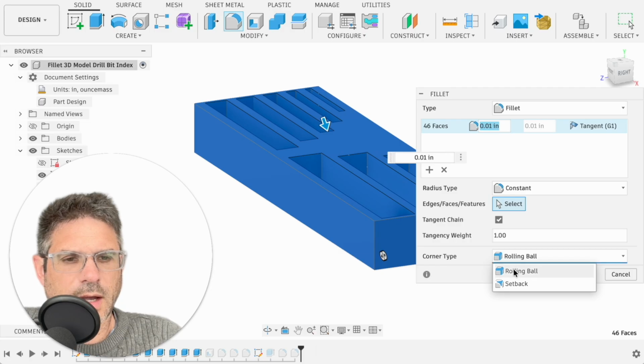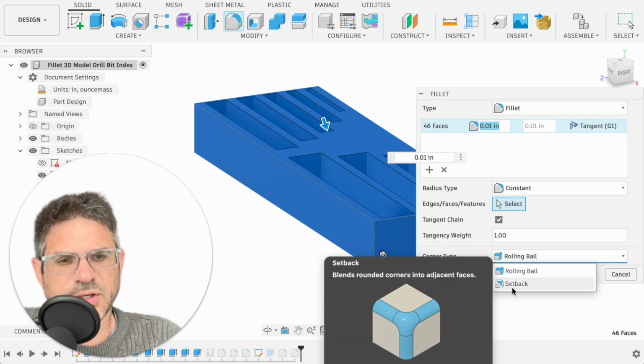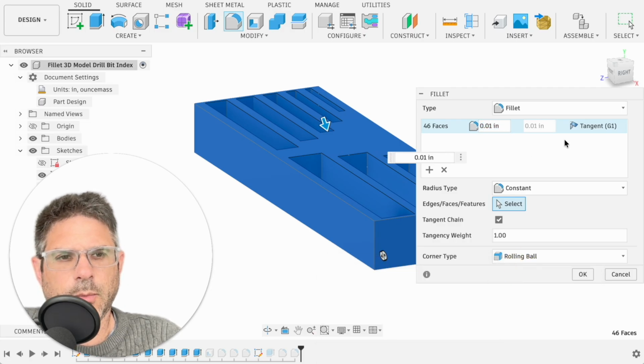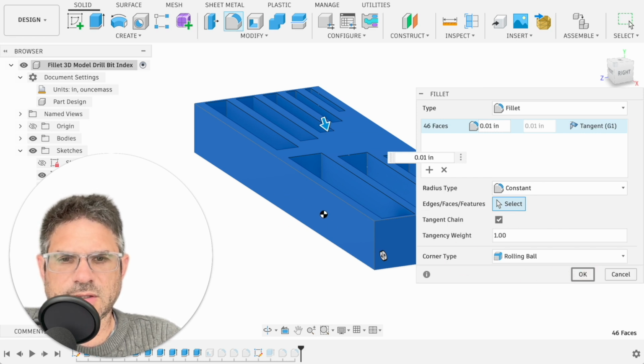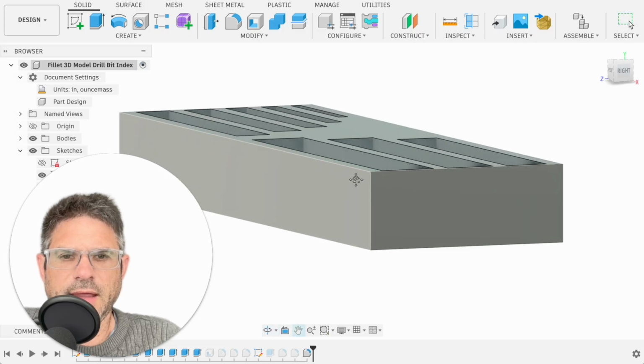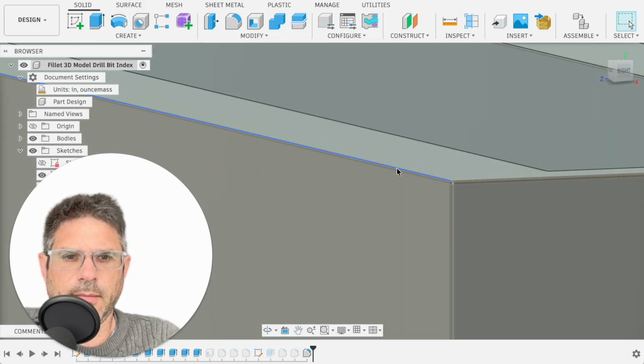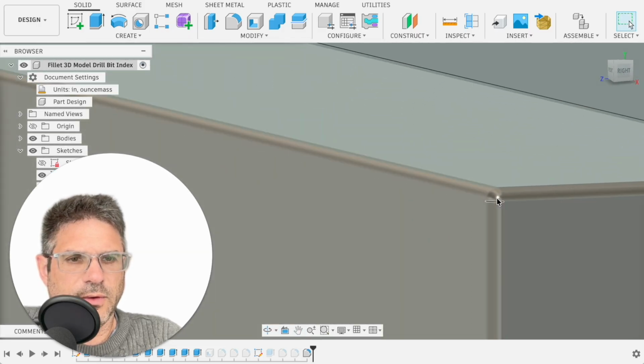So I selected the rolling ball. There's another version called setback, but we're going to do the rolling ball, and we're going to hit OK and see what that looks like. And this one, of course, was a very, very mild fillet here.